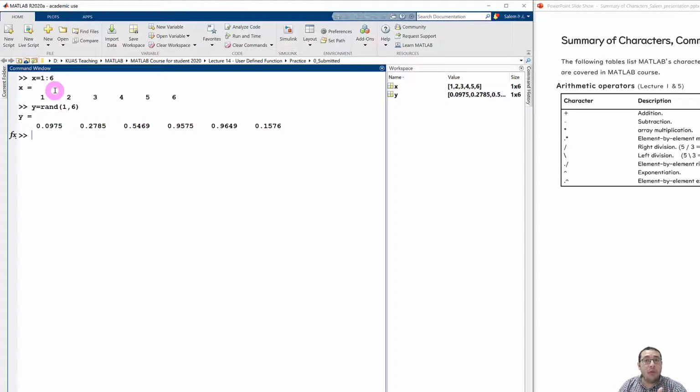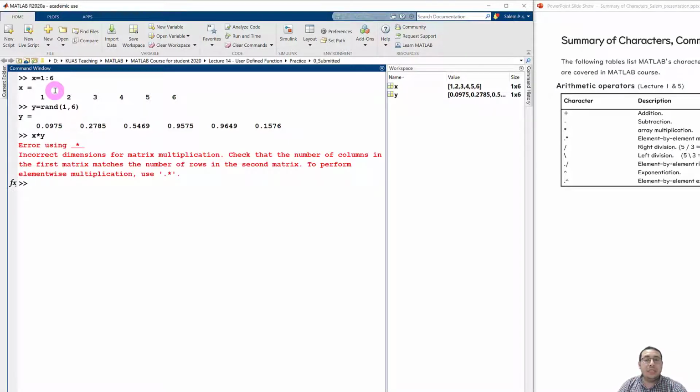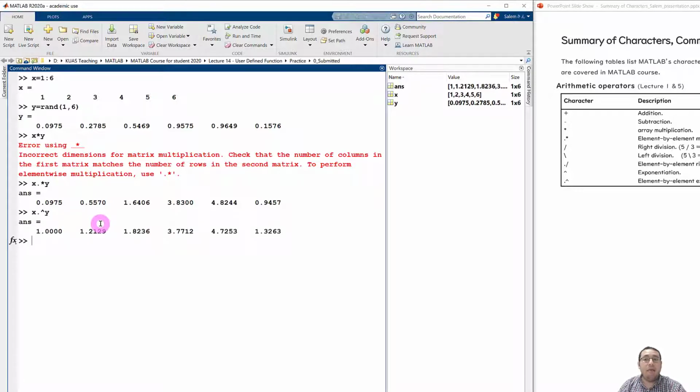If I need to multiply both together, if I just write x multiplied by y, this will cause an error because this is a vector multiplied by a vector. We should write x dot multiply y. Now we can multiply every element by every element. Similarly, we have the division and the power. If we write x to the power y, now we have every x raised to the power y, element by element.